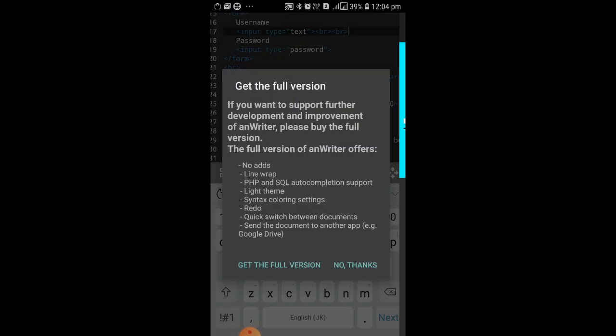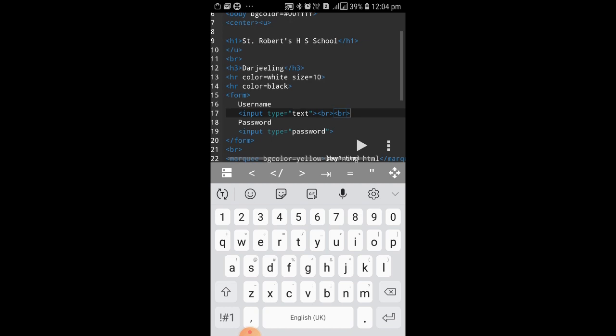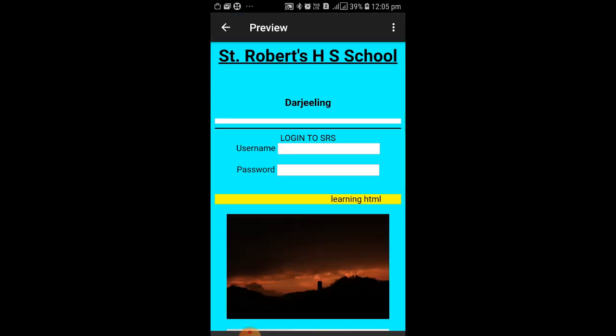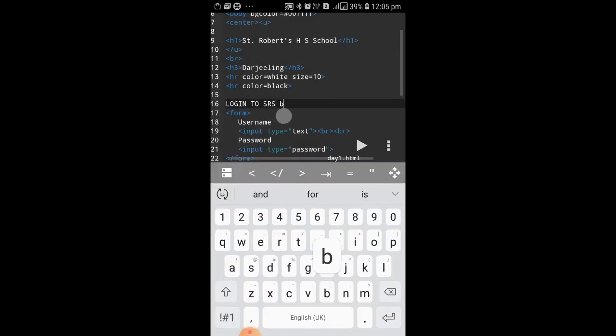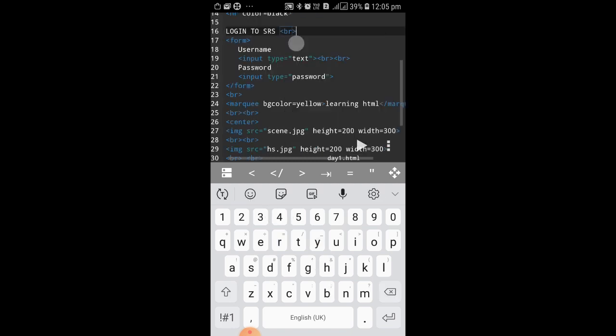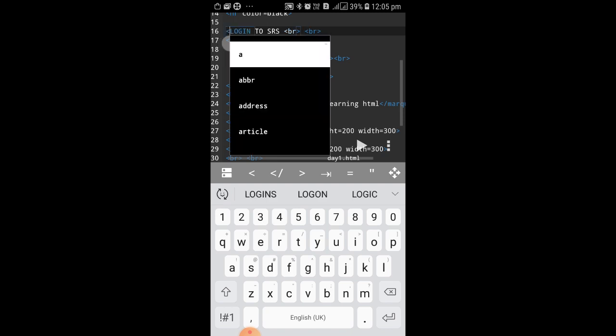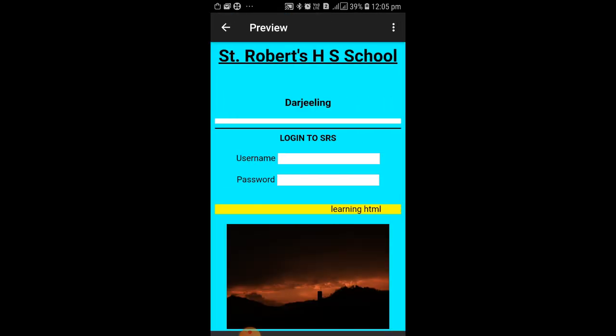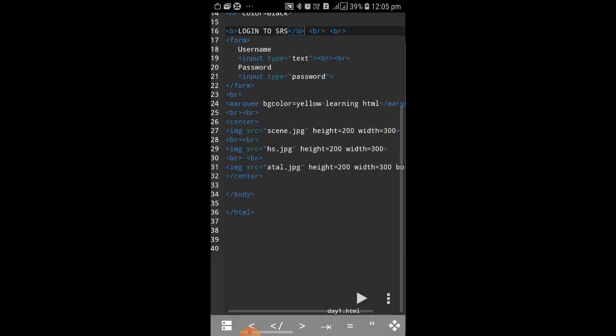And before form, we can use Login to SRS, like this. Login to SRS. And after that, we can use two BRs. BR, and let's make it bold. For bold, we have to use B, then B. Login to SRS. Then let's create one button also inside form.